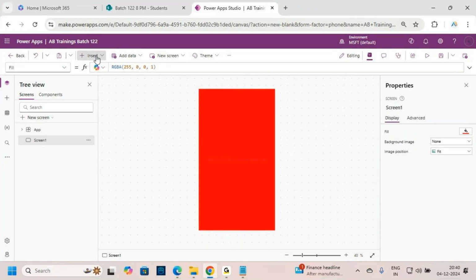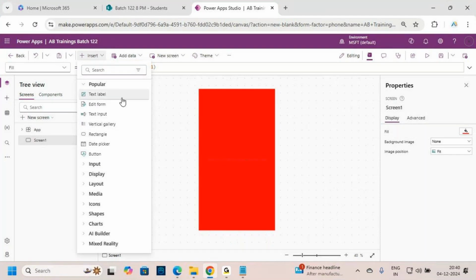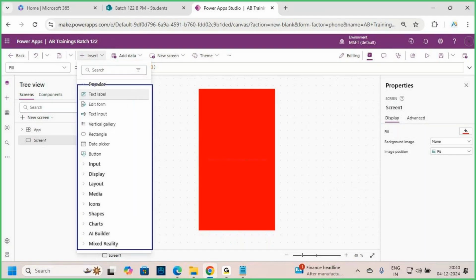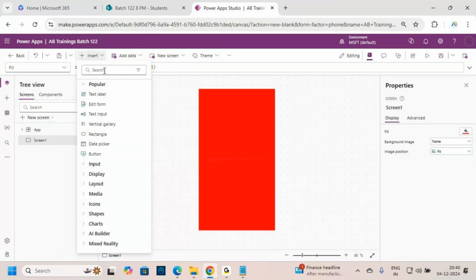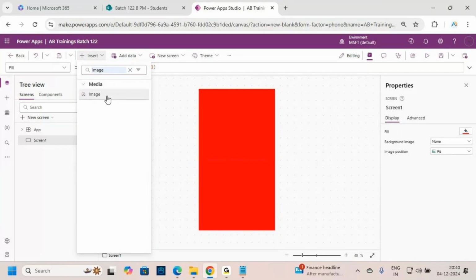Under the insert tab, we'll have the different controls. All these are the different controls, guys. By using these controls only, we are going to design the app here. While designing the app, you need to use what? Controls. So now I'll go and search for one of the controls called what? Image control. There is one control called what? Image. Let me select this control image.